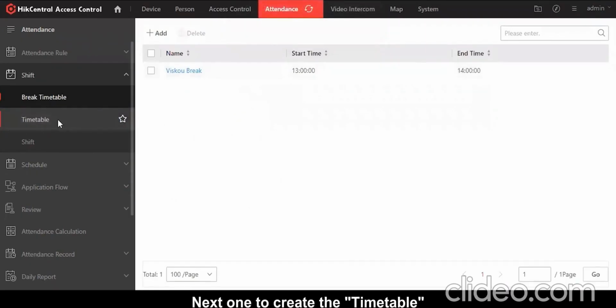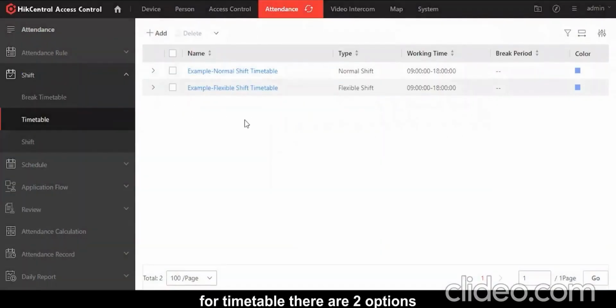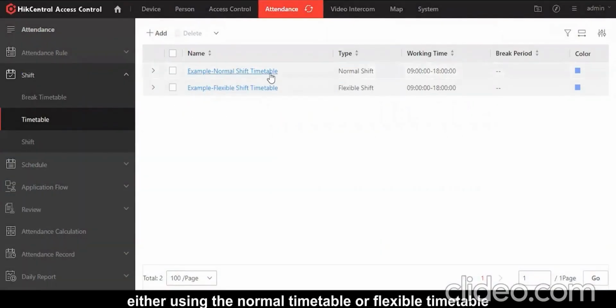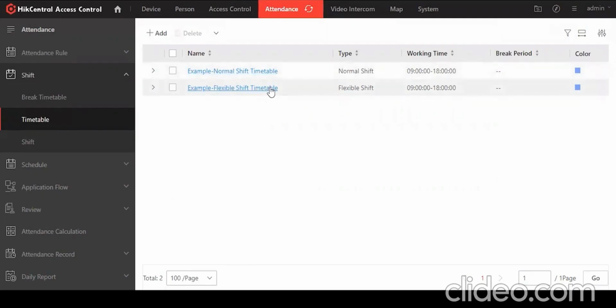Next one, to create the timetable. For timetable, there are two options, either using the normal timetable or flexible timetable. If your customer already got a working schedule which is starting from 9 AM to 6 PM, you can use a normal timetable. But if your customer is using flexible timetable, which means it doesn't matter what time you enter, but as long as you complete 8 working hours, then you complete the working day. Then you can select this flexible timetable.